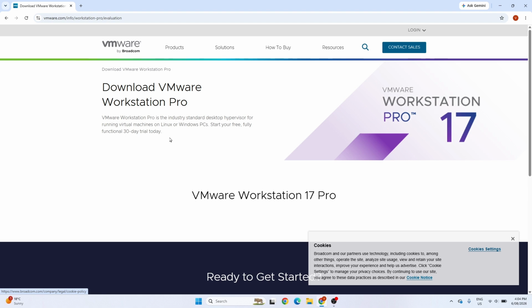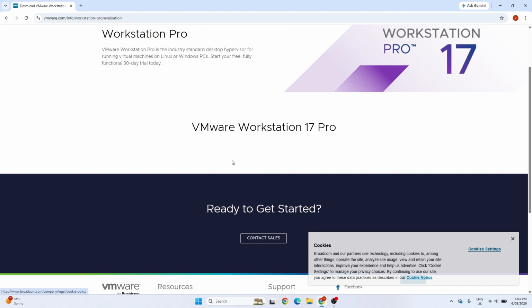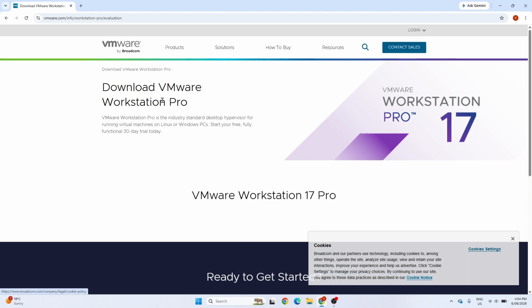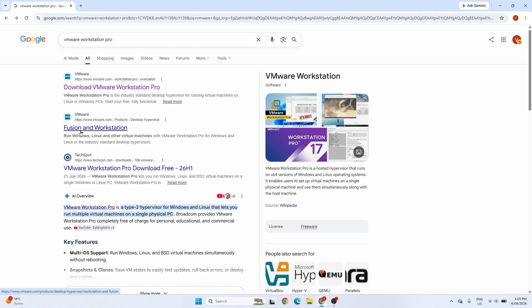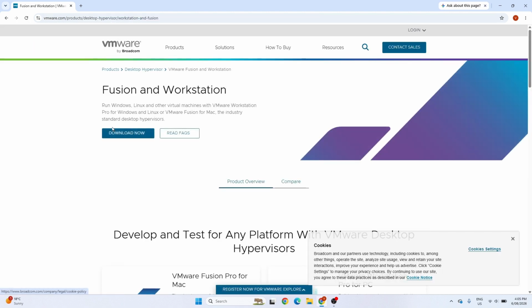you have what they call a preparation page. That is the latest version, but I think that is a wrong link. We come back and look for Fusion and Workstation, the second one. You see that one is different. Okay, so just check it out, because sometimes it goes to the wrong one. So you hit download.